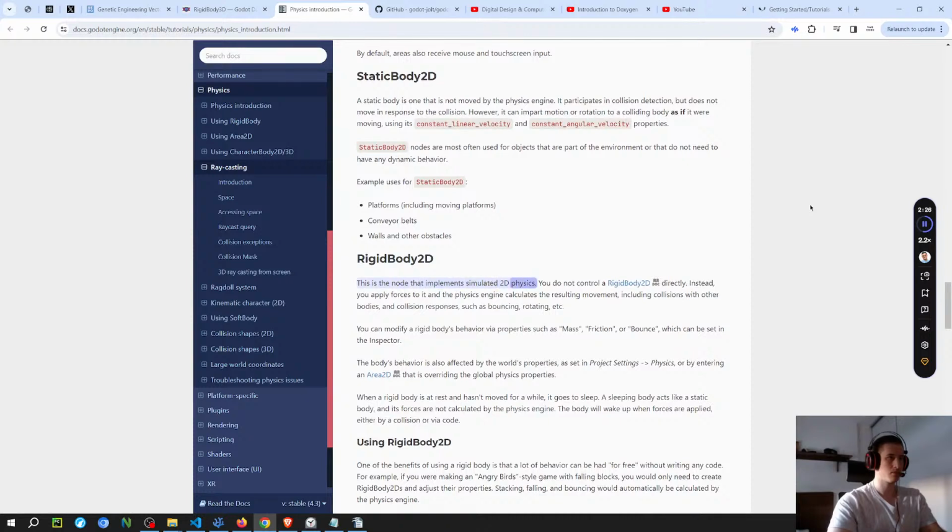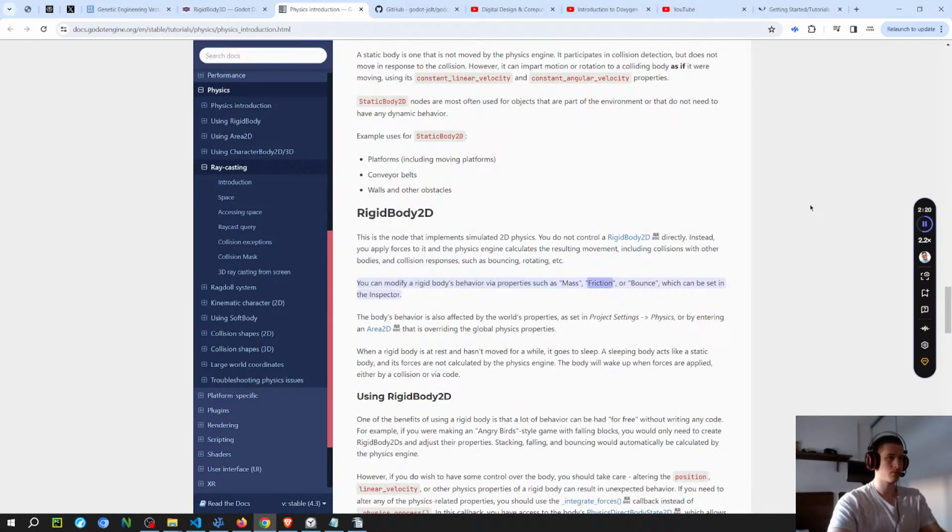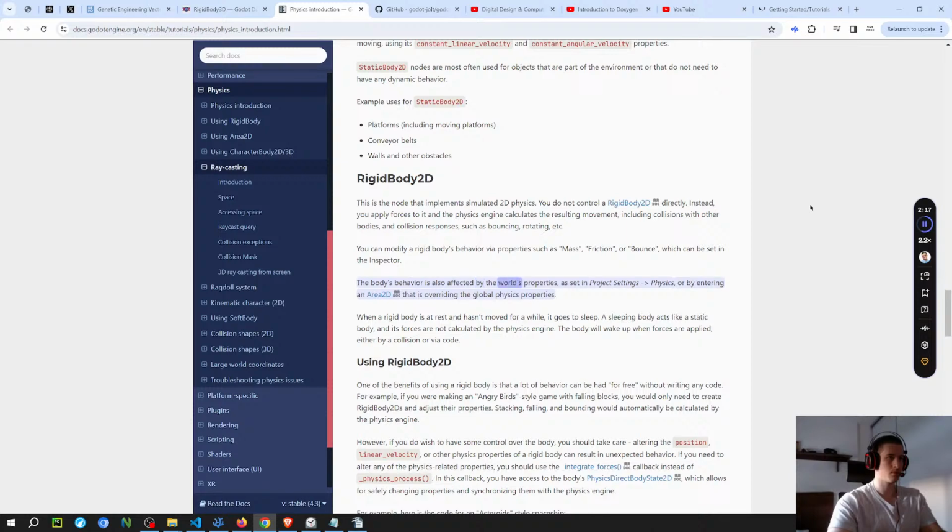RigidBody2D. This is the node that implements simulated 2D physics. You do not control a RigidBody2D directly. Instead, you apply forces to it, and the physics engine calculates the resulting movement, including collisions with other bodies, and collision responses such as bouncing, rotating, etc. You can modify a rigid body's behavior via properties such as mass, friction, or bounce, which can be set in the inspector. The body's behavior is also affected by the world's properties, as set in Project Settings > Physics, or by entering an Area2D that is overriding the global physics properties.